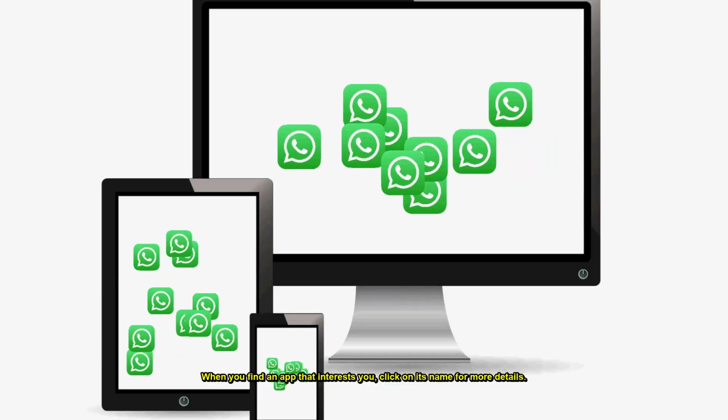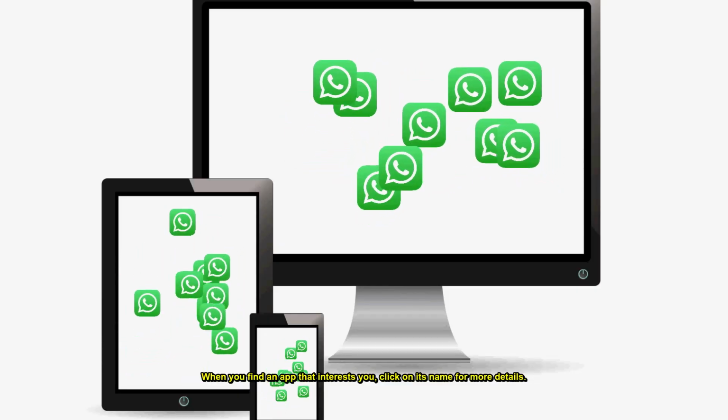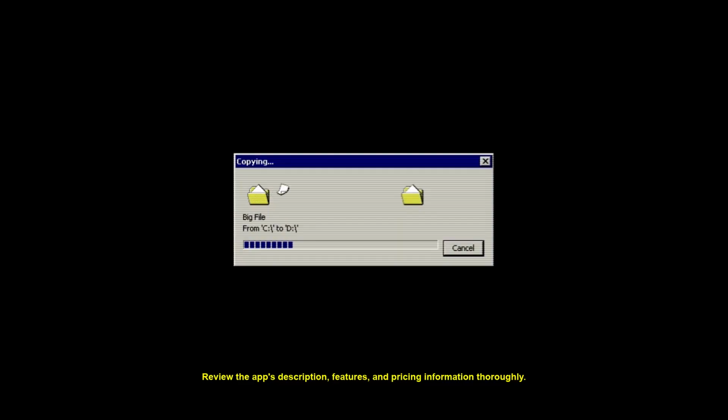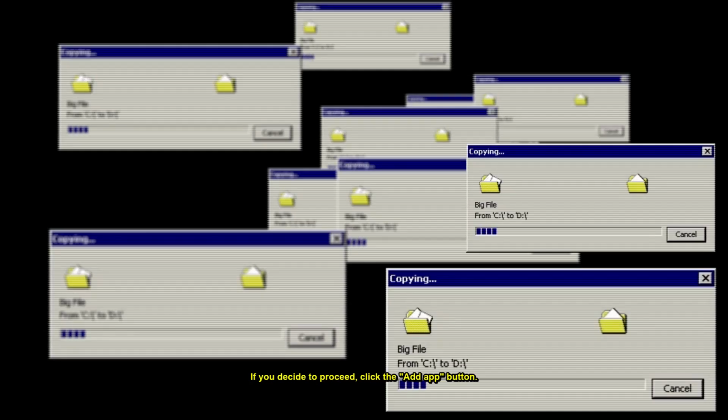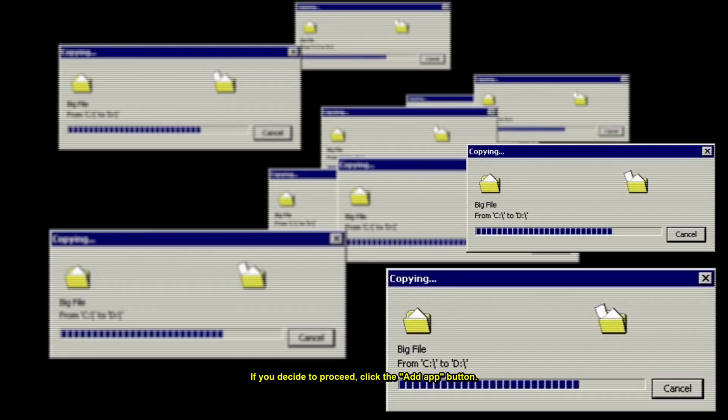When you find an app that interests you, click on its name for more details. Review the app's description, features, and pricing information thoroughly. If you decide to proceed, click the Add App button.